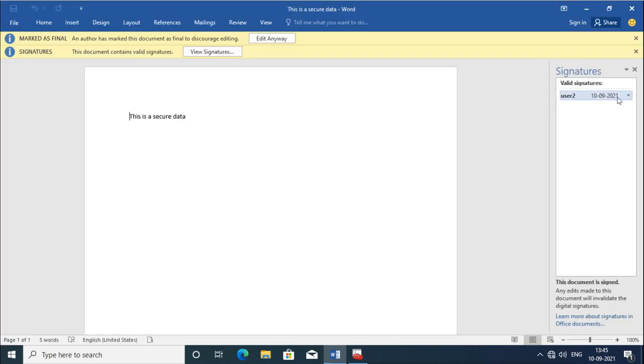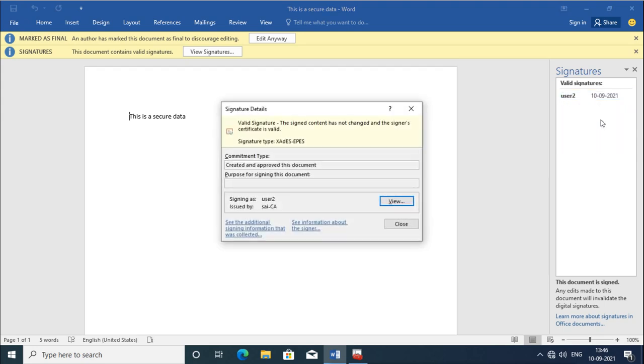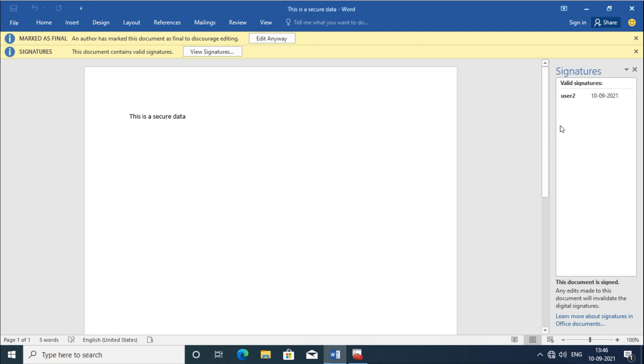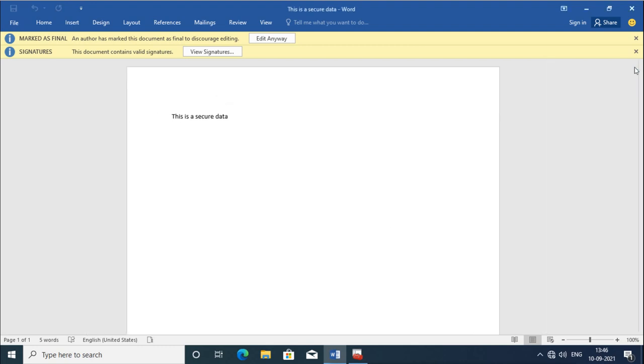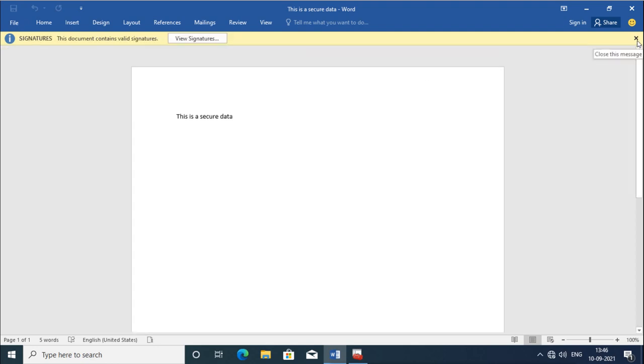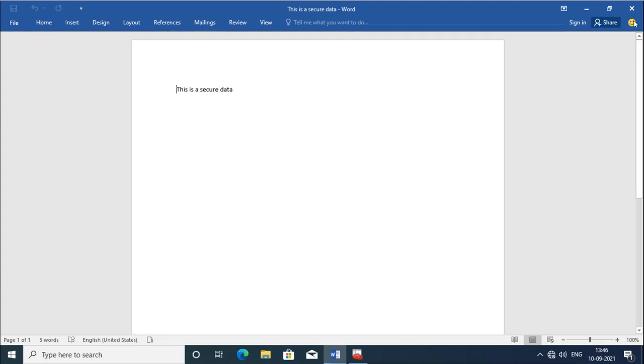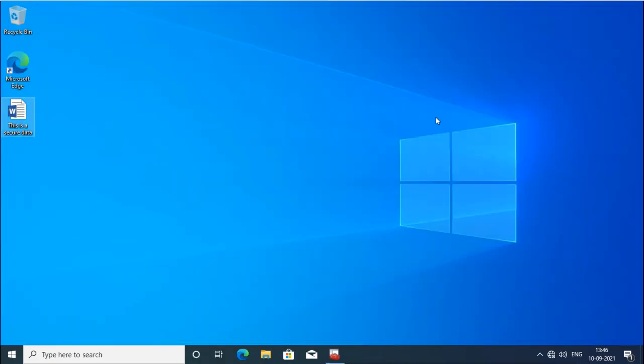If you add other information, then you can see the information and the signature detail. So whoever checks the document has to see the signature and that this is the signed document, and it says marked as final. You can edit anyway if you have permission, but when you edit this, the signature will mismatch. So this is how it will protect and maintain the integrity of the document by adding the digital signature.